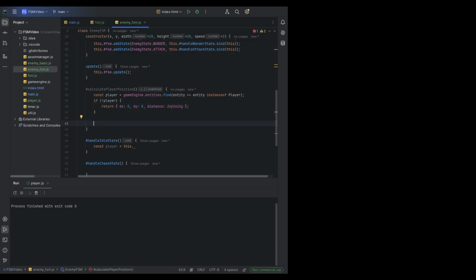And then, if the player does exist, we can grab the change in direction for the x. dx equals player.x minus this.x. Same for the y, the change in the y. And we could just return that as a vector with the distance. Let's calculate distance equals math.hypot of dx and dy. You could also do it with the math square root of dx times dx plus dy times dy. Same thing.